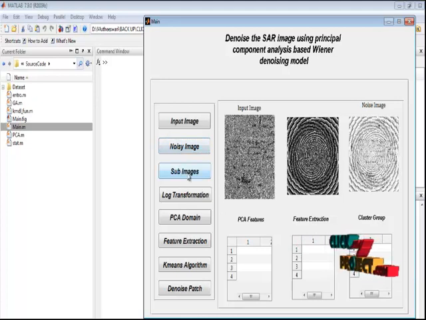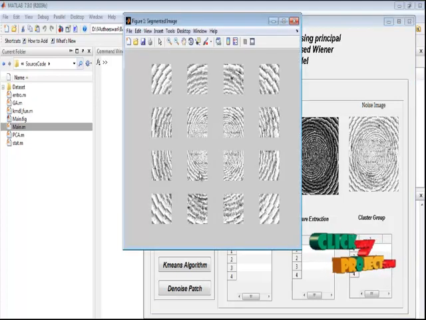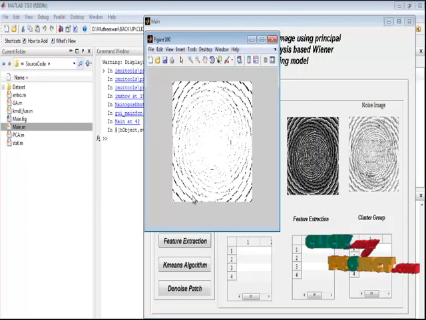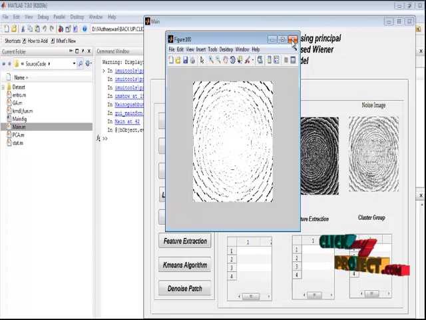By pressing the sub images button, we can segment our noise image into many regions. Here I display the segmented images. And by pressing the log transformation button, we can perform the logarithm of our noise images, so that the dimensions of the noise image will be reduced. Here I display the log transformation image.